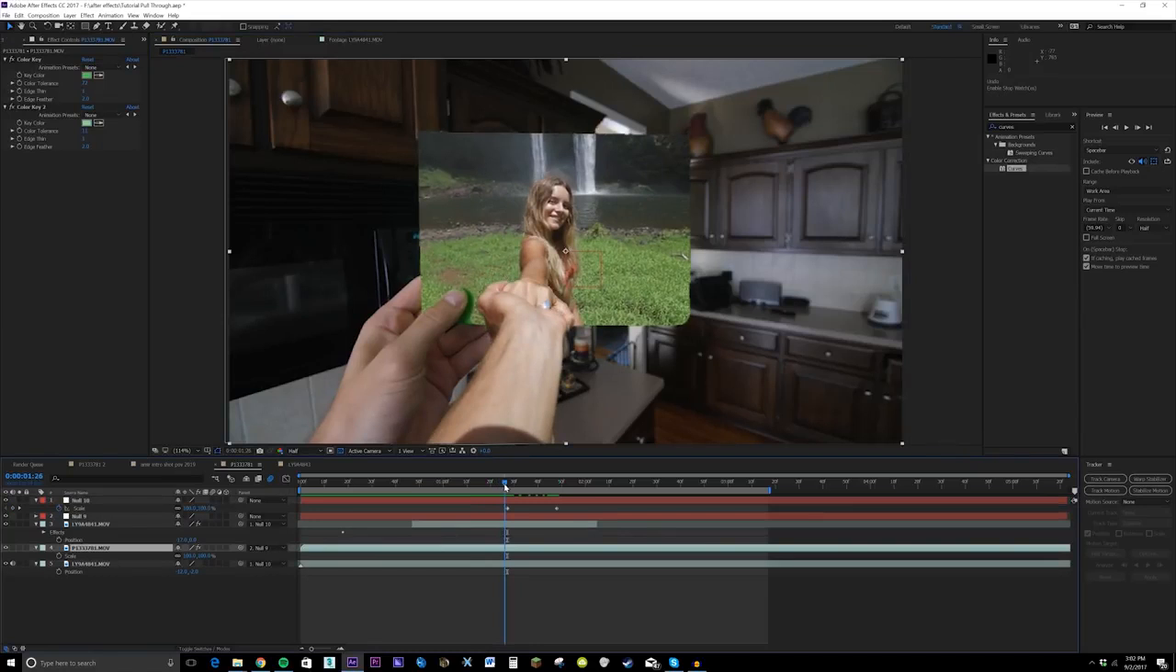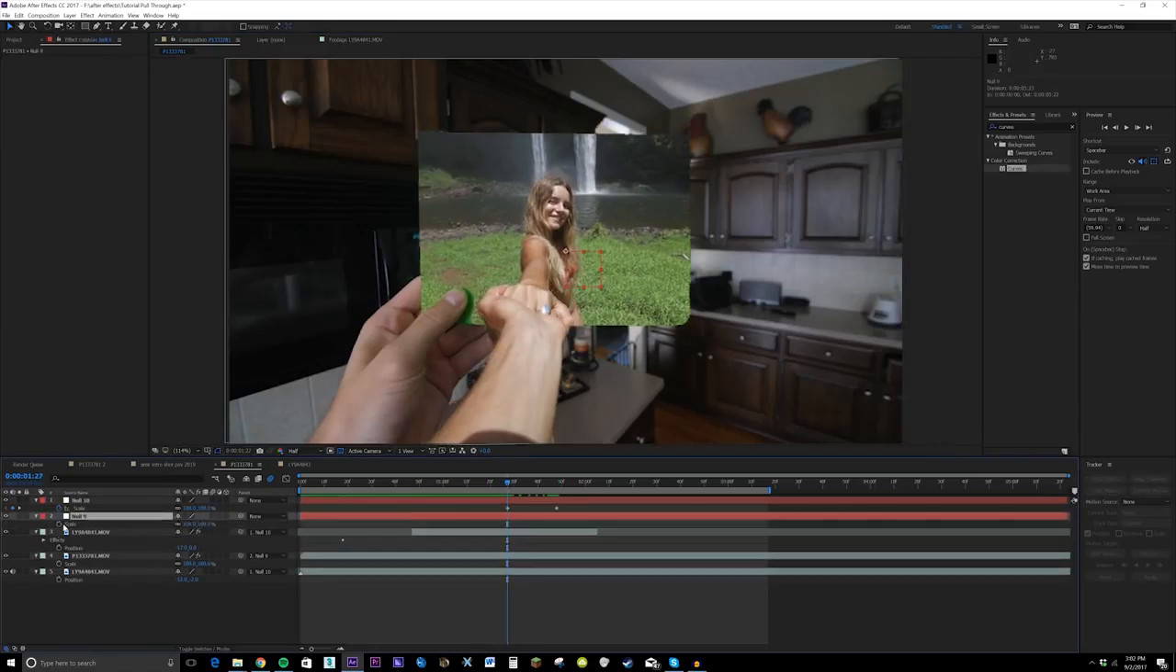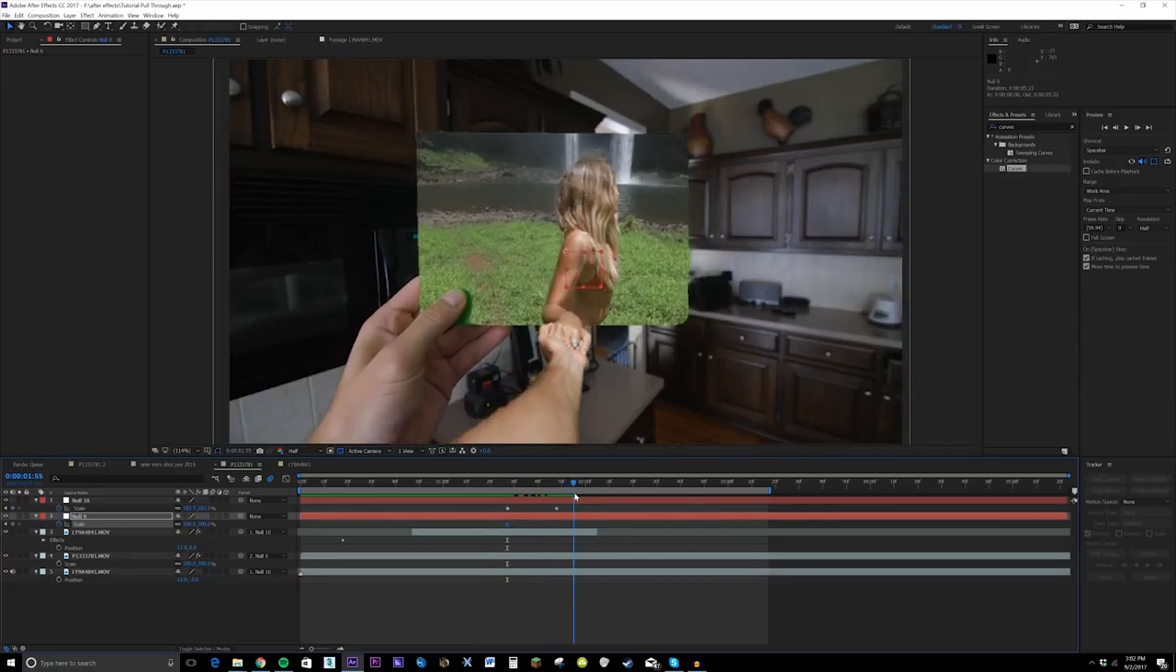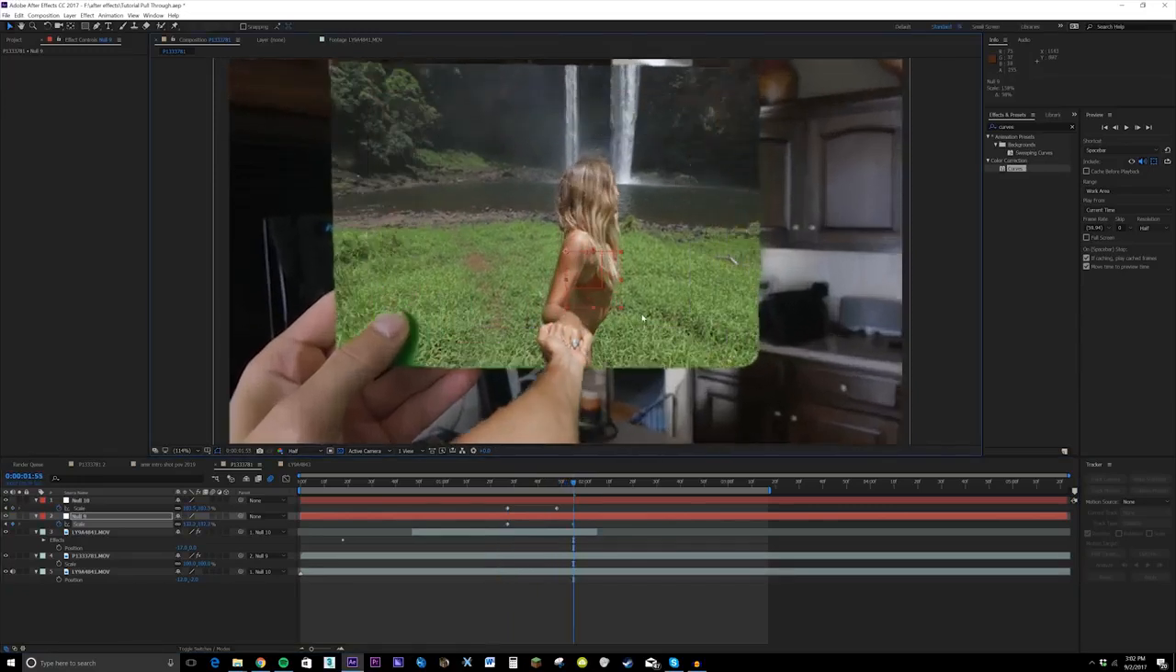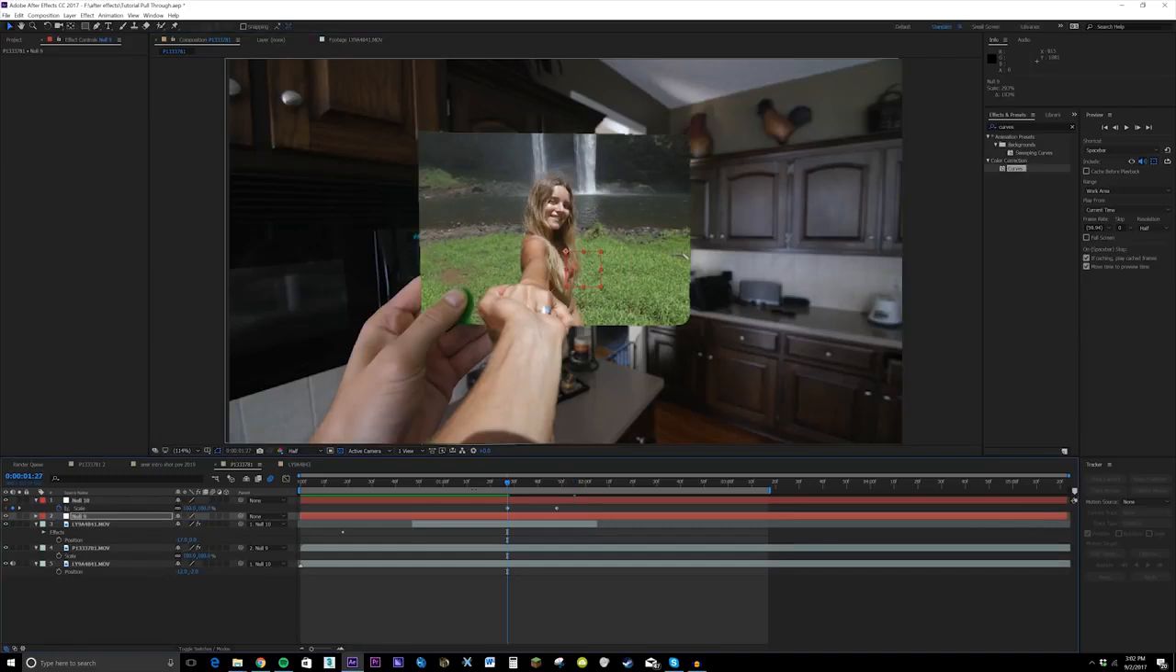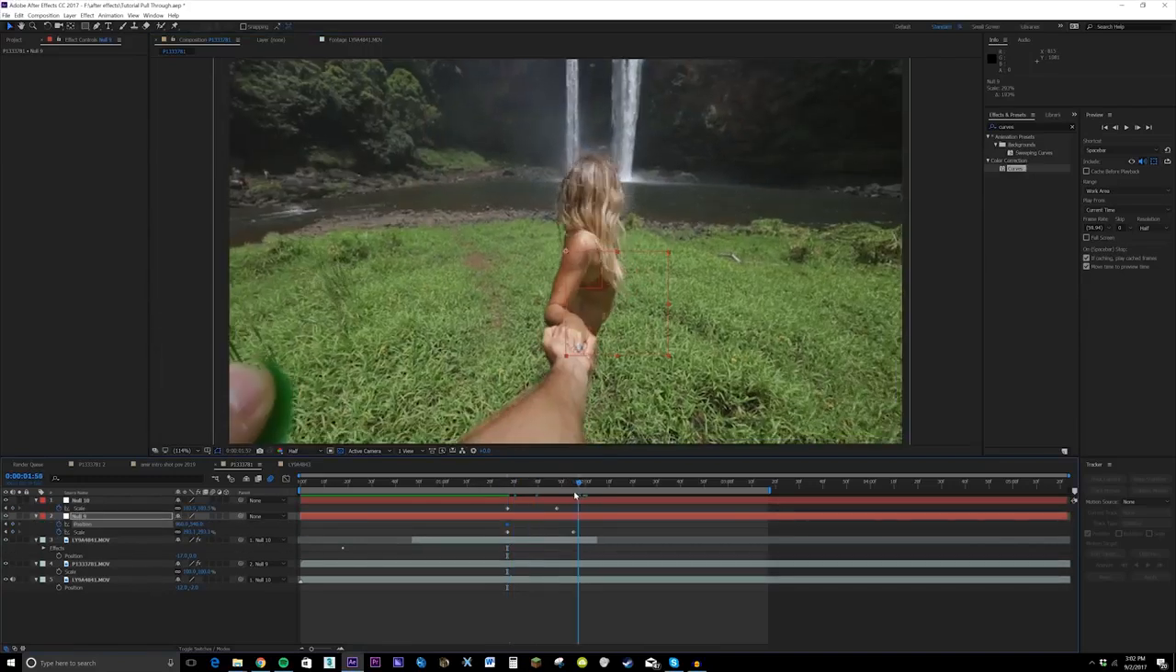So then the next step is to scale up the null 9, the one that the middle footage is parented to. And you know, you obviously have to scale this up to the point where it reveals. Also, maybe you want to change the position just a little bit.